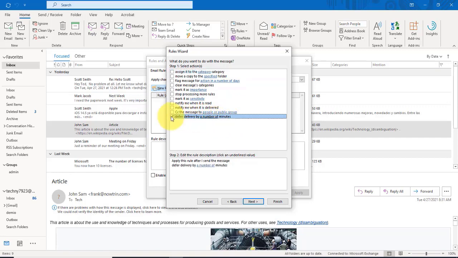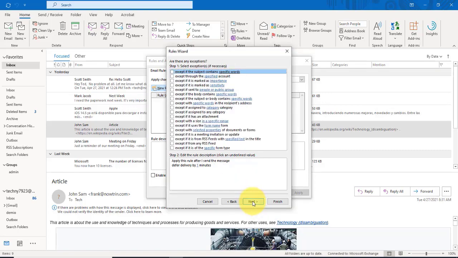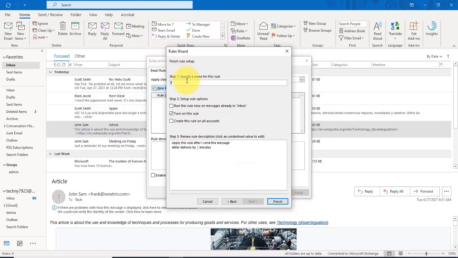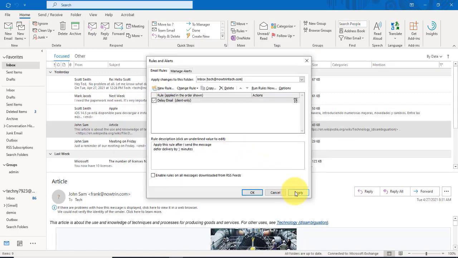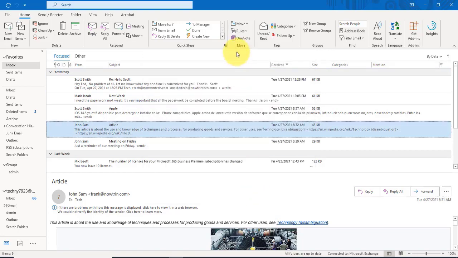I'm going to click on that. Click on defer delivery by, so I'm going to leave it as 1 minute. Click OK. Click Next. Click Next. And type a name for this rule. Click Finish. Click Apply. And click OK. And the rule has been applied.